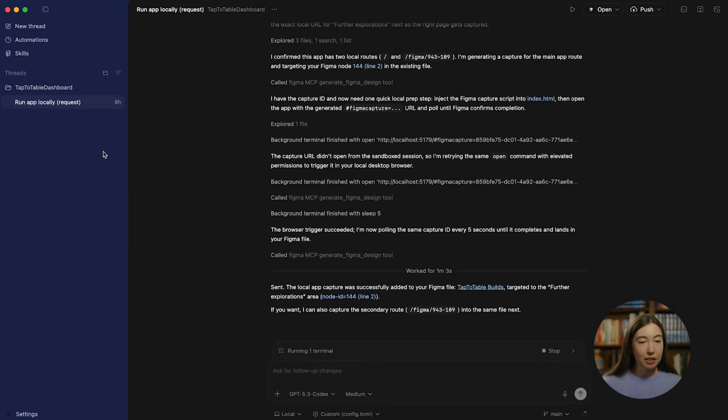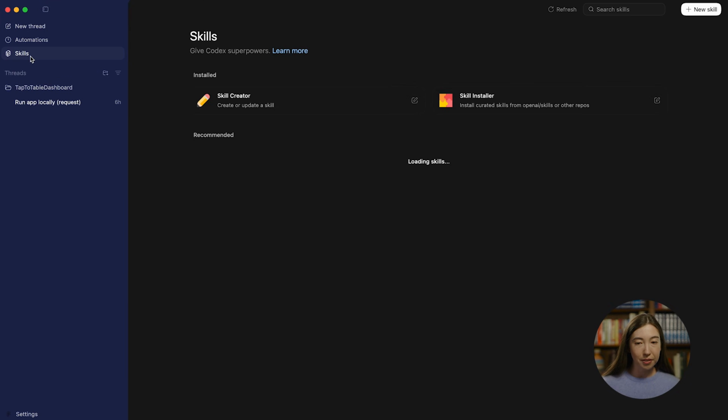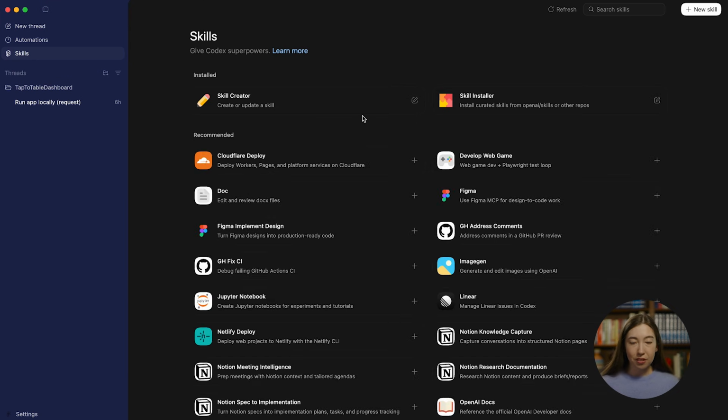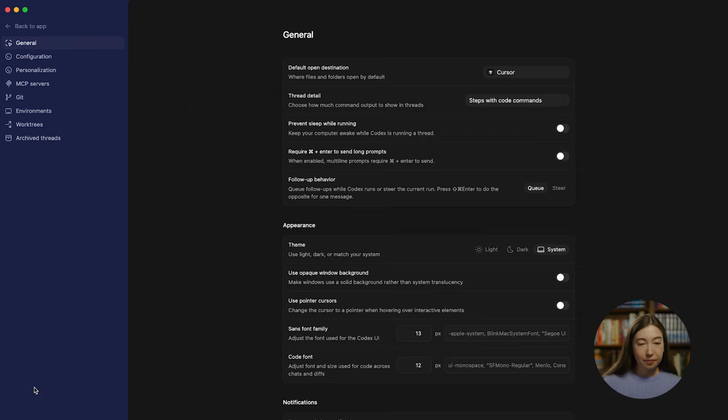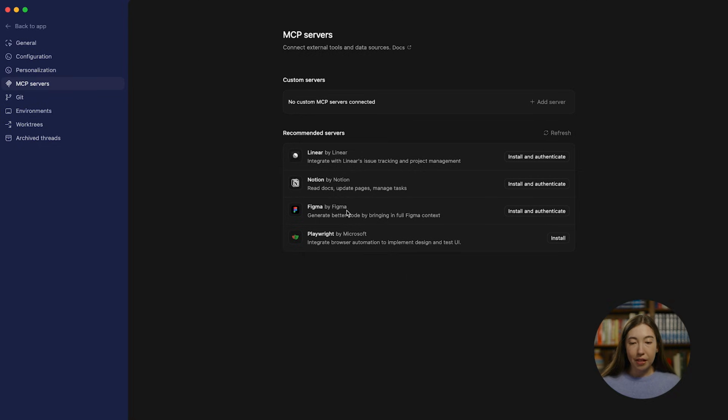You can do that in a couple of different ways. First of all, if you look on the left side panel of Codex, you can see there's this option called Skills. Within Skills, you can see a bunch of their different recommendations, and one of them here is called Figma Implement Design. So I can select that in order to enable it, or I could also go into Settings, navigate to MCP servers, and then from there you can see Figma is in the list of recommended servers. So I'm gonna go ahead and click Install and Authenticate.